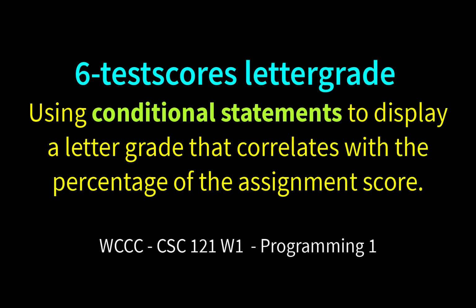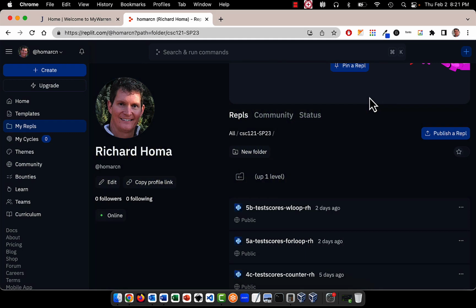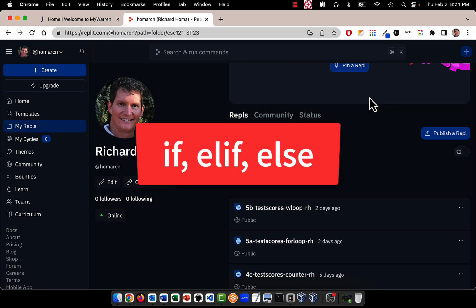Welcome CSE 121 W1 to exercise 6. This will be called Testscores Lettergrade, and we're going to build on our previous test scores that used a while loop, and we're going to apply a letter grade that will require conditional statements. So we're going to use more if, elif, else statements. So let's get into it.